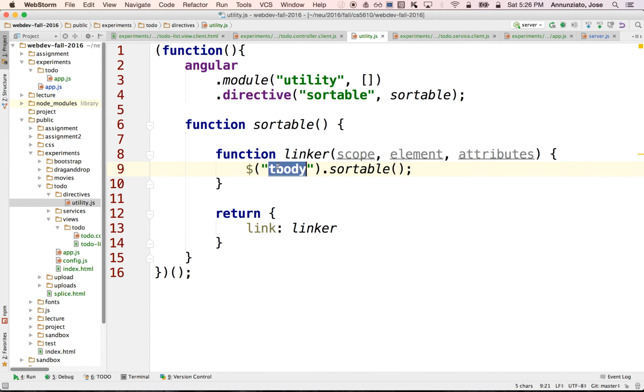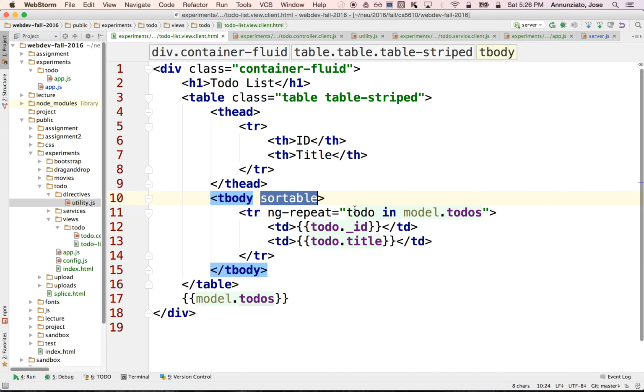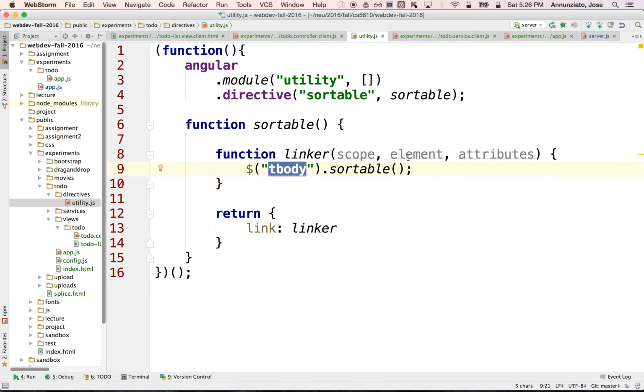Now t-body here was the actual DOM element that was being applied, right, that we wanted to sort, but by using the linker, we actually referred to it by the attribute that is being applied to the elements. So this element over here is the actual DOM element that is being passed in, that refers to the element that this directive is applied to. So we could use just element right here instead of t-body and jQuery. This is the element, the t-body element that this is being applied to.